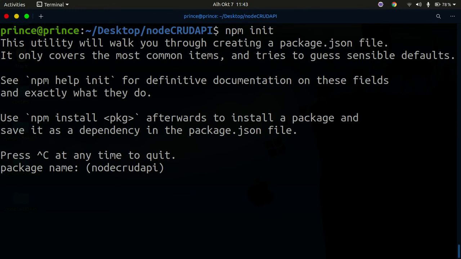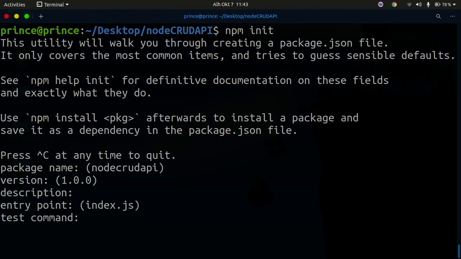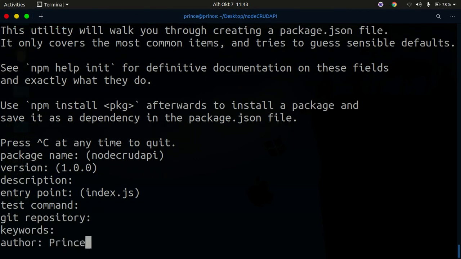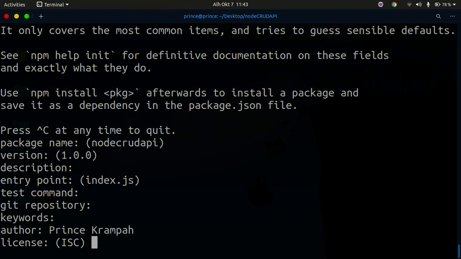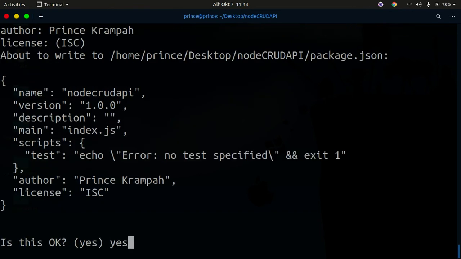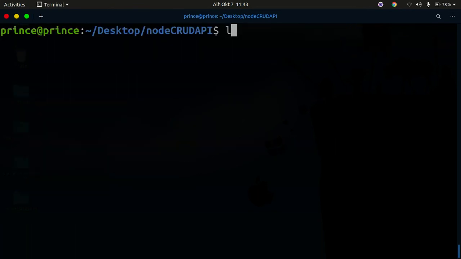It's going to ask a couple of questions. You can just press enter, and if you want to fill in, you just fill in. But I'm not going to have a repository. I'm going to pass in the author, I'm going to put in scrumper, and then I'm going to pass in the license. I'm going to type in yes, and then that is going to create my directory.